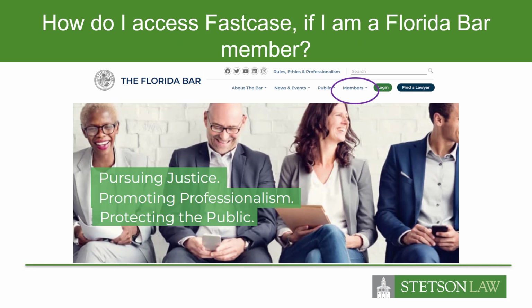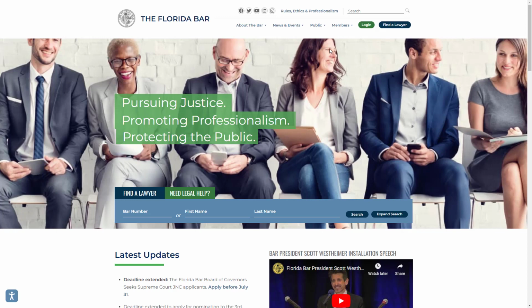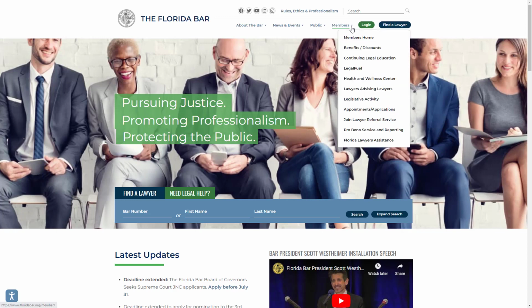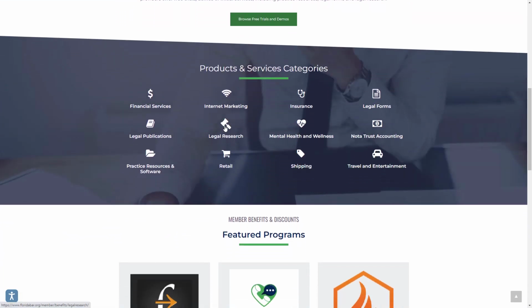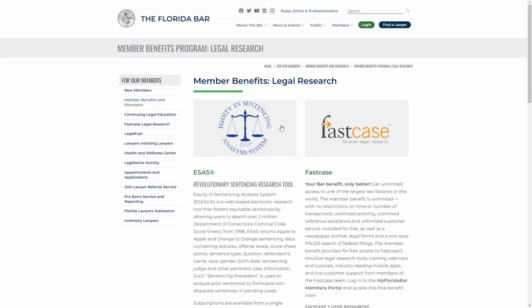If you are accessing Fastcase as a member of the Florida Bar, you will find it under the Members tab on the Florida Bar's website, and I'm going to show you how to do that really quick. So on the Florida Bar's website, just go to your Members tab, click on Benefits and Discounts, and then if you scroll down, you can click on Legal Research and then choose Fastcase. You'll then be prompted to log in with your Florida Bar credentials, and then that will take you straight into Fastcase.